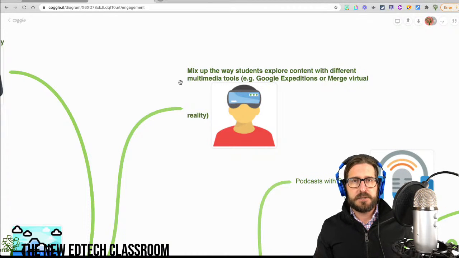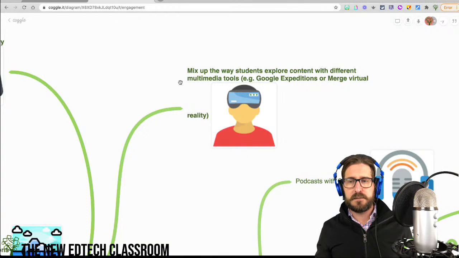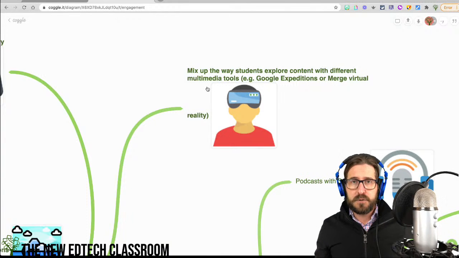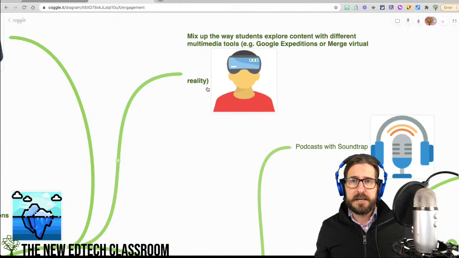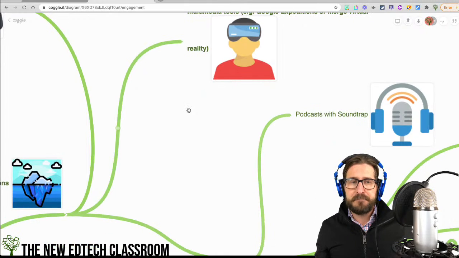So it's just another fun tool that you can bring in, but also something that is really useful for building schema, for getting students to develop a better understanding of a concept that they might not be able to really wrap their heads around. So if you have the means, the ability to bring in something like virtual reality or augmented reality, that can also be a great way to mix it up.